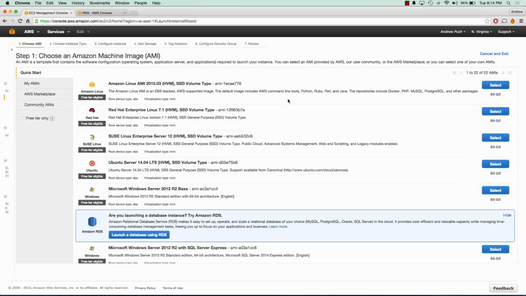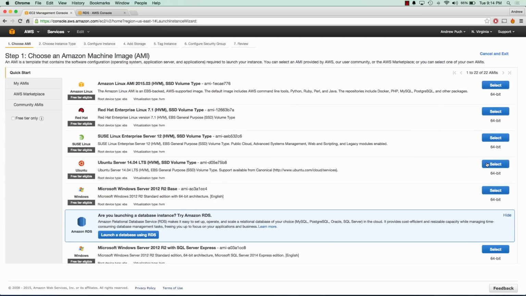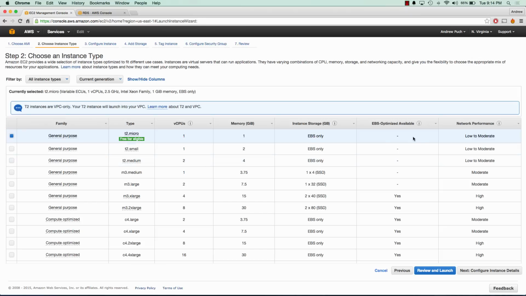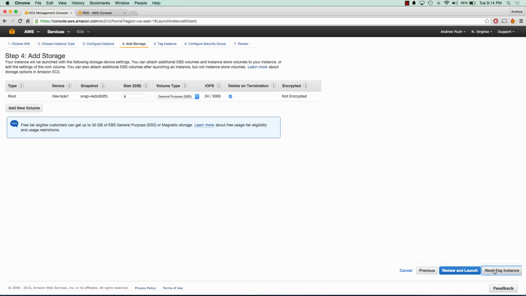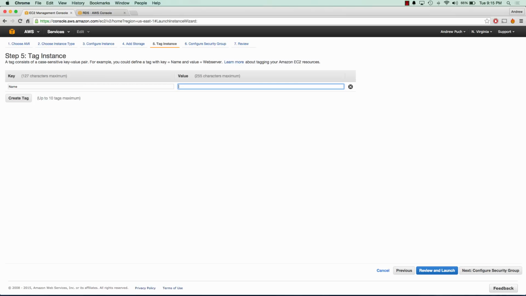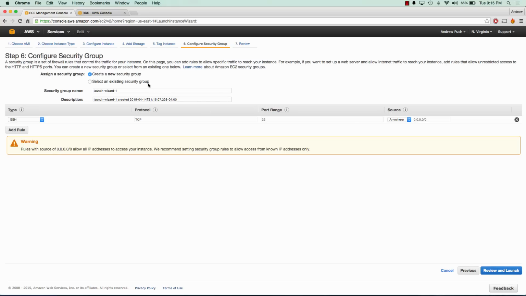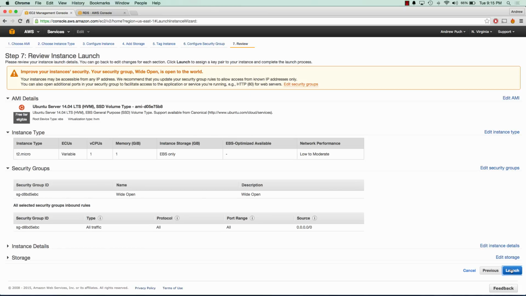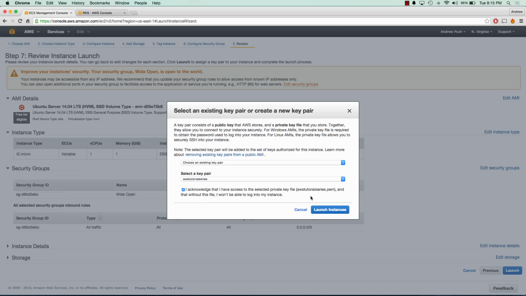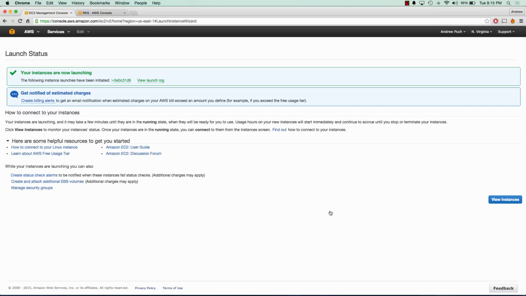Let's go ahead and launch an instance. We're going to choose Ubuntu 14.04. A T2 micro is fine for this demo. Our instance details are okay. Our storage is going to be fine. We'll give this a name of phpMyAdmin. And I have a security group of all inbound and outbound traffic wide open. And I've already created an SSH key pair for myself. So let's go ahead and launch that.